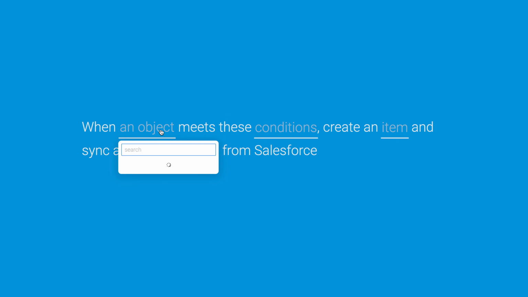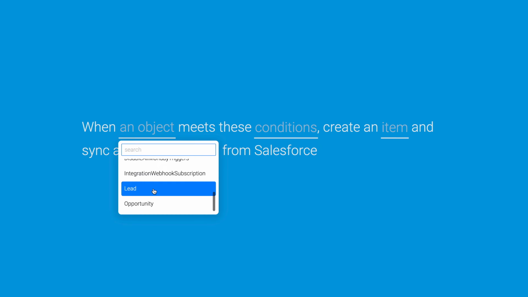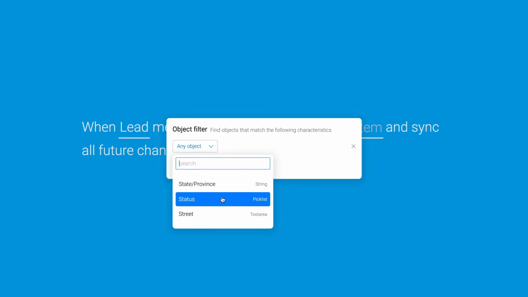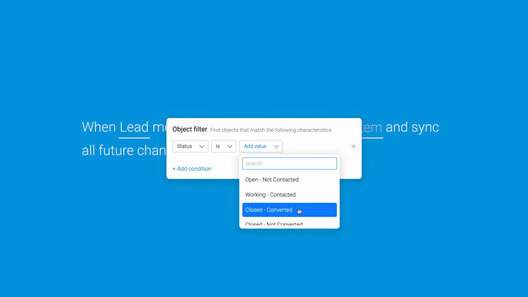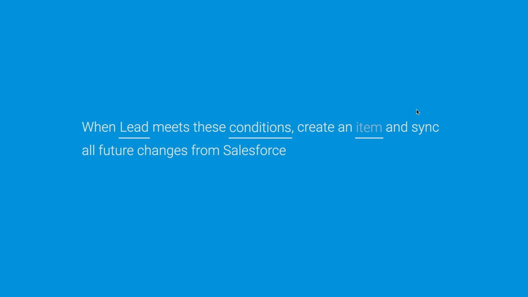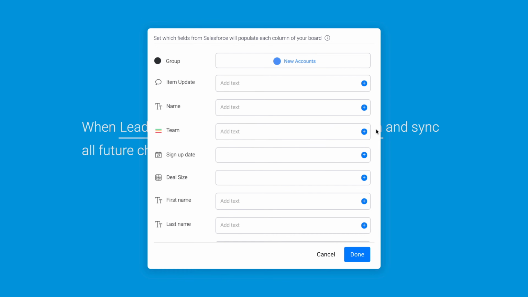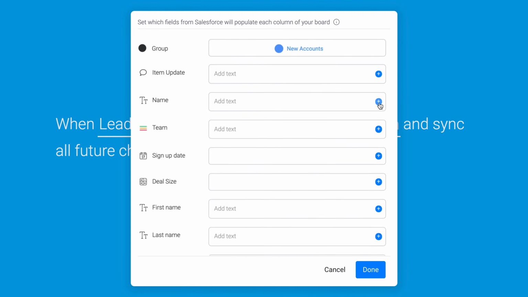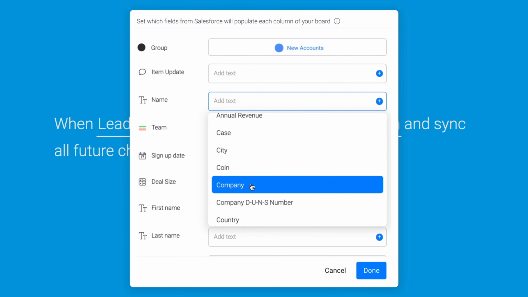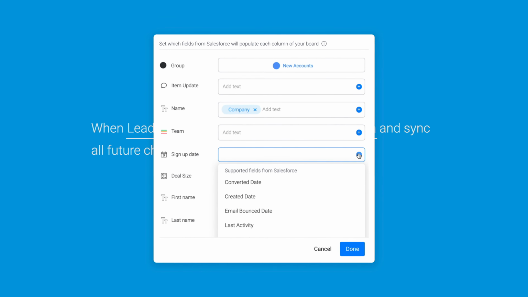Thanks to these dynamic fields, you can configure your integration to fit your needs. In this case, let's add converted leads to Monday to keep track of our active accounts. To finish things up, click on Item to map Salesforce fields to Monday columns. By clicking on the plus sign, you can select the proper field to pull from to ensure that all of your information is synced properly.